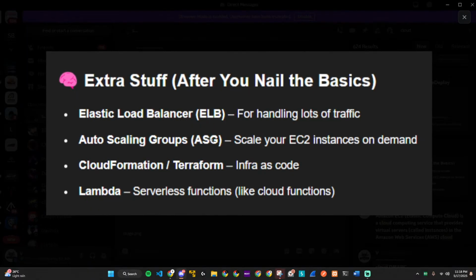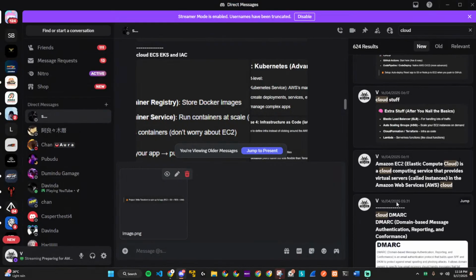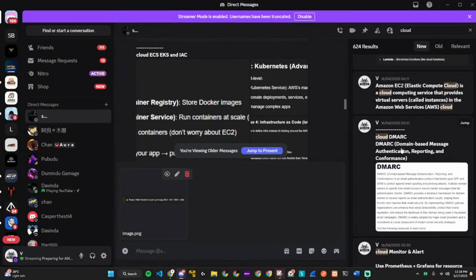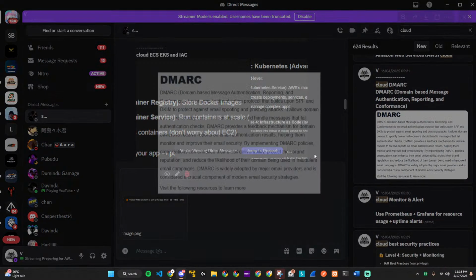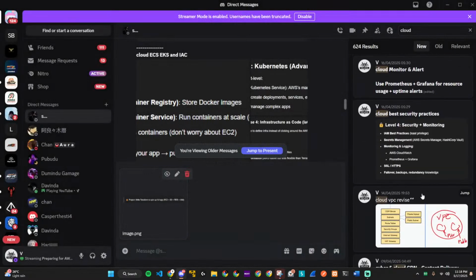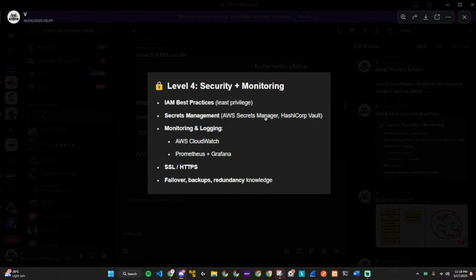Elastic load balancers, auto-scaling groups, infrastructure as code, event-driven serverless functions like cloud functions. You can use Fargate for containerized applications. EC2, DMARC. What else do we have here? Let's see. Best resources, as you can see: Secrets Manager, CloudWatch.